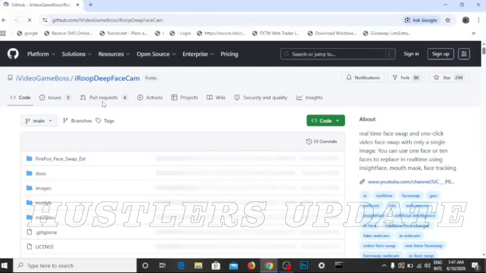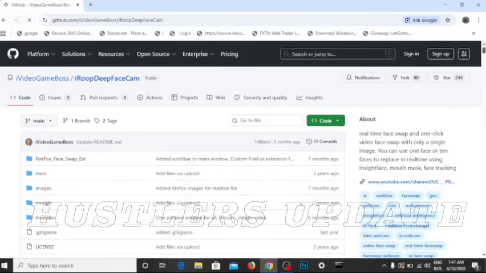So guys, once you click on that, it takes you to the GitHub repository for iRoopDeepFaceCam. Now this was developed by iVideoGameBoss, as you can see, and it's a public repository. So basically you see all of the information you require to install iRoopDeepFaceCam. I'm just going to go through the about.